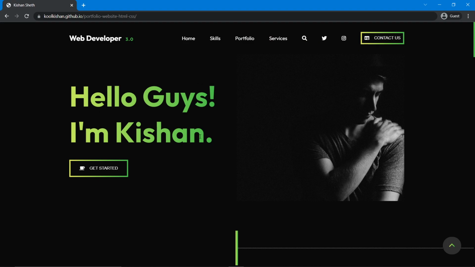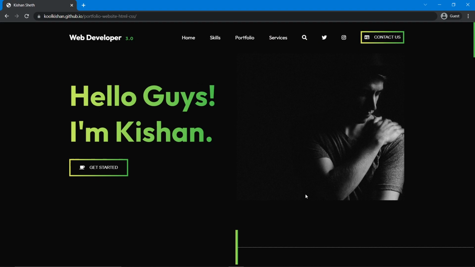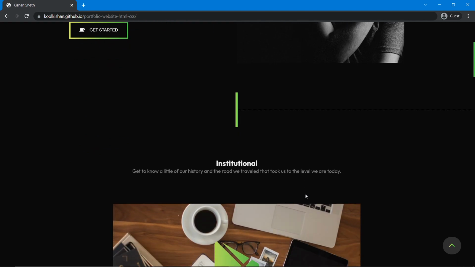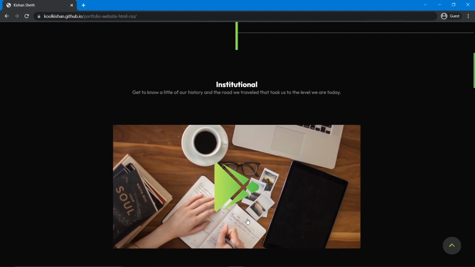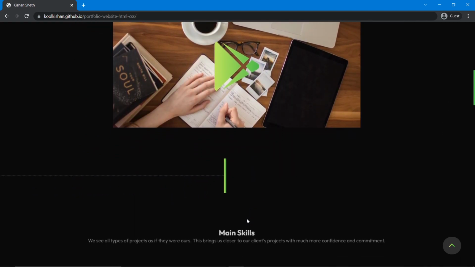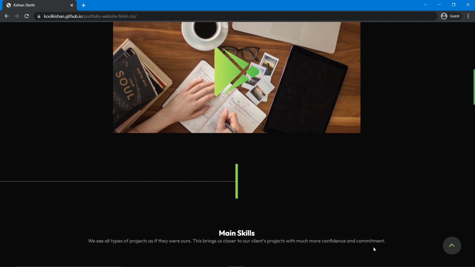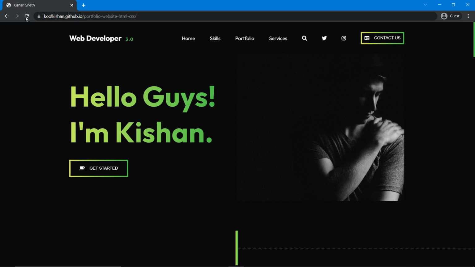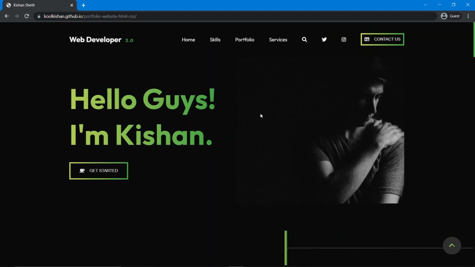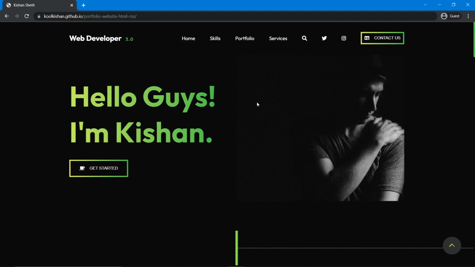Then we have this hero section. Then we have the about section. We also have these animations. If you notice that, I'll reload the page. So these are the animations. For the animations, I have used the scroll reveal library.